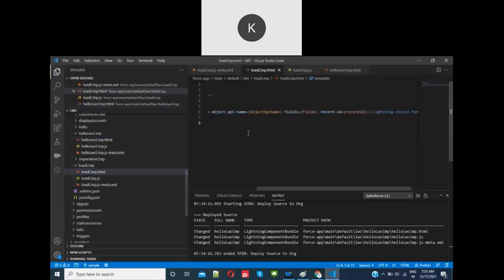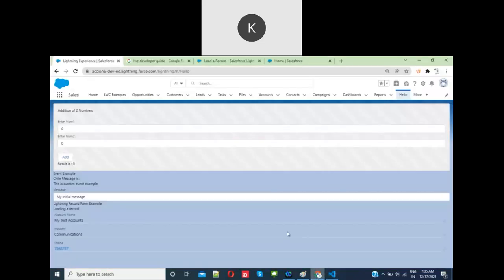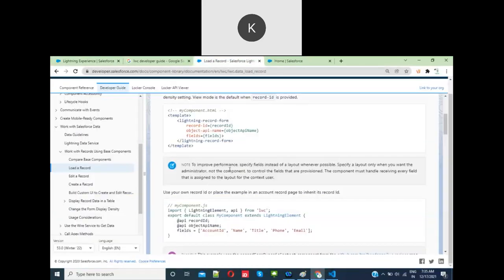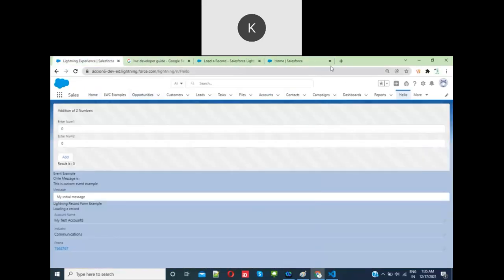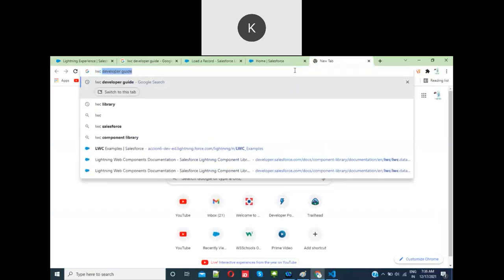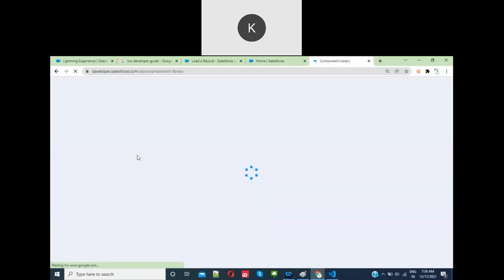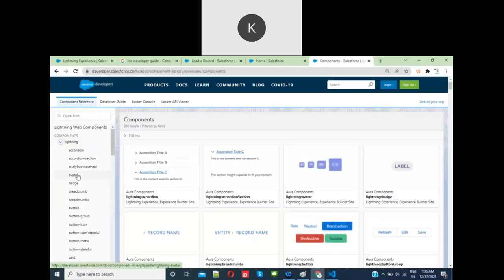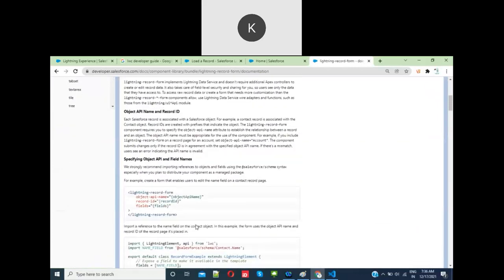Load CMP means this is for lightning record form. Here in this lightning record form, we have modes also. Lightning record form. See, this one, record form. Same way, however, you have looked into the record form. So this is how you will be using this one.